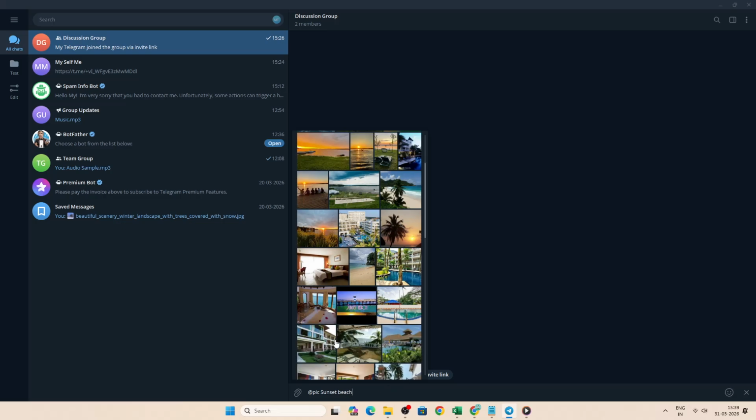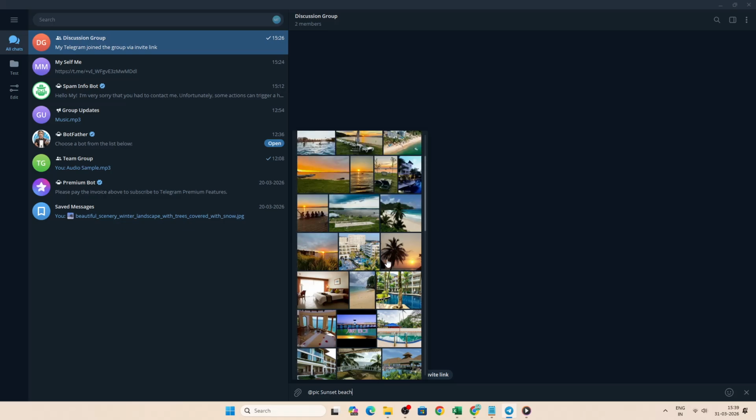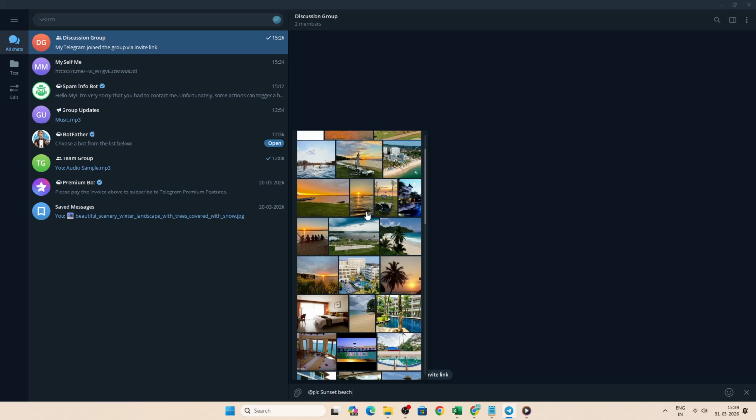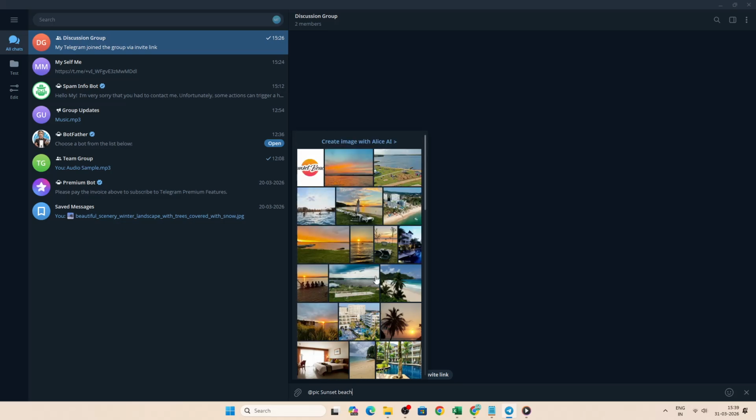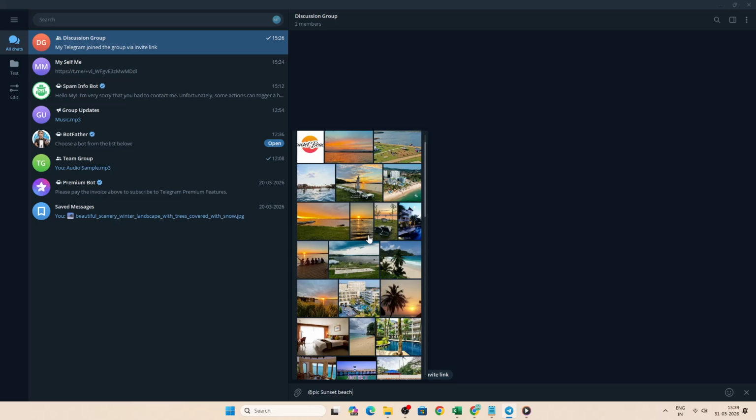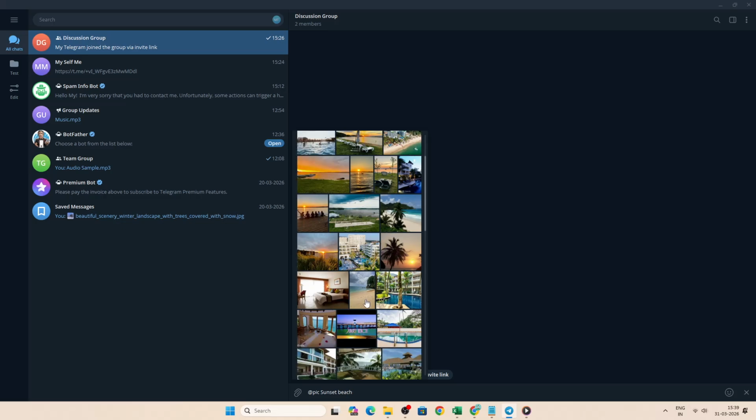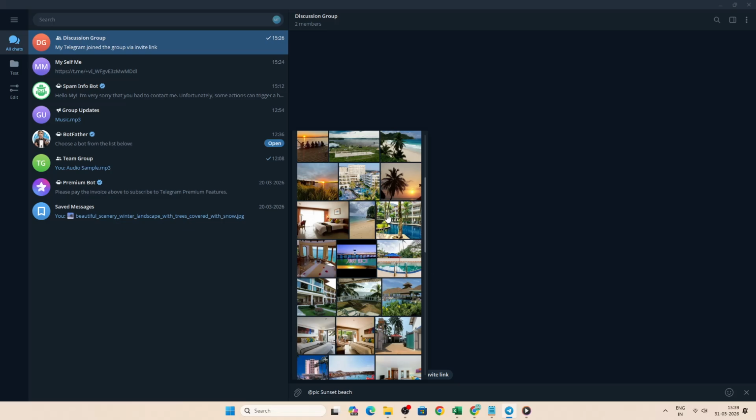After you type your keywords, give it a moment to fetch results. You should start to see image options appear right in the chat interface. If nothing shows up, double-check your spelling. Make sure you've included the @pick text and confirm your connection is stable.